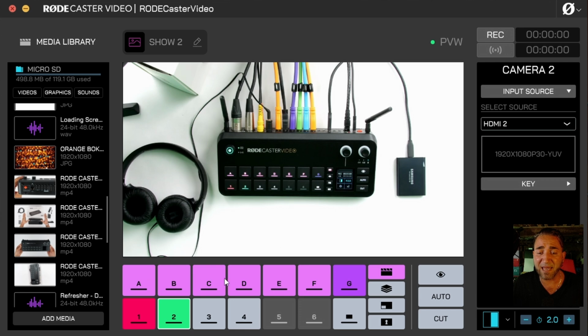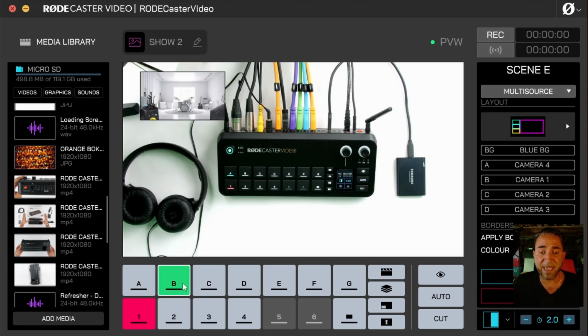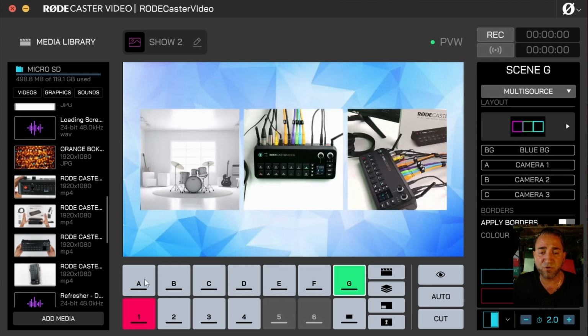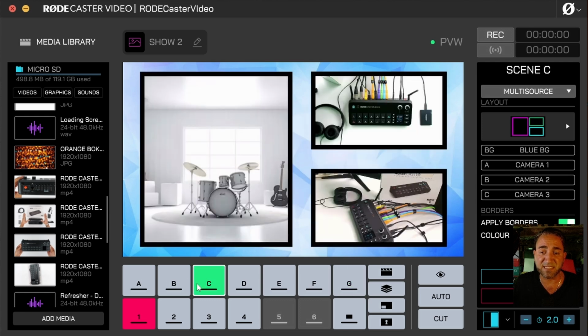So now that you guys are a little bit more familiar with the media library, the media tab, and how to add different sources into these different buttons, A to G, let's turn it off for now, and let's select my scene A, scene B, C, D, E, F, and G. So how did I actually configure all of these? Let's select maybe C for an example.